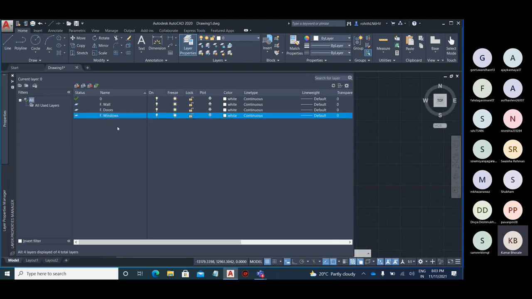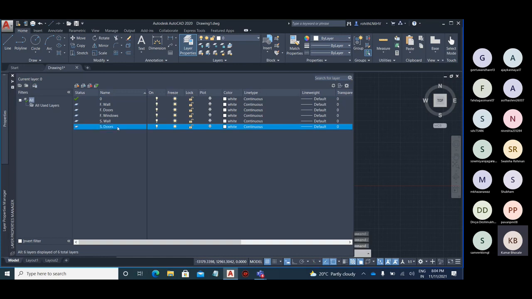Now for the second floor might be that you create s dot. Okay, so s dot wall. I'm just giving an example. You can use anything. It is not compulsory, and there is no rule that this thing should be used. Different companies use different methodologies or different naming schemes for the layers.